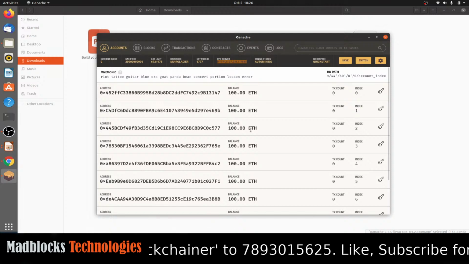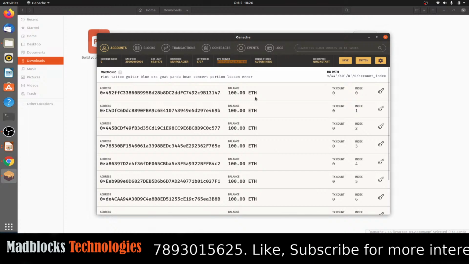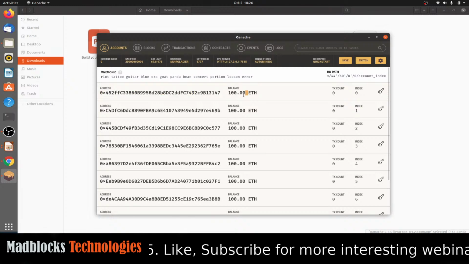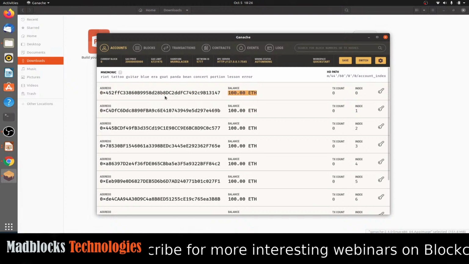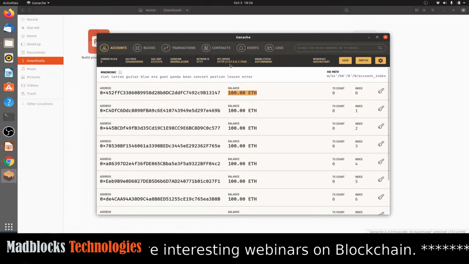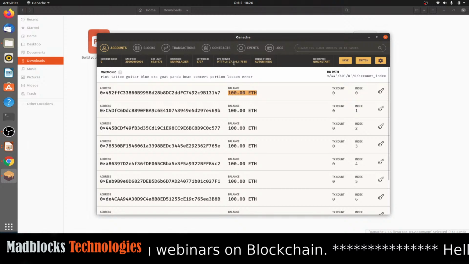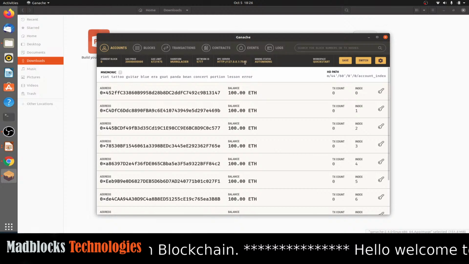Each address is connected with one wallet. Obviously every wallet will have an address, so that address is specified here, and the test ethers are specified here. These test ethers and this address will work only in your machine, because your server is running on IP address 127.0.0.1, which is nothing but the internal, local IP, and then port number 7545.